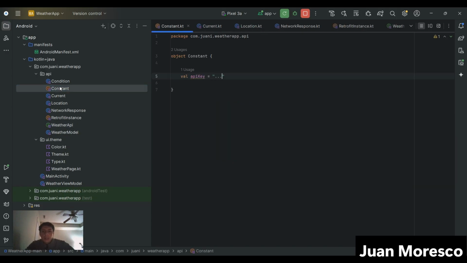To continue, the file called Constants.kt here on the left is the one that stores static values used by the application, like the base URL and the API key. As you can see here, you can put your key. You can find it on the website weatherapi.com. There you can get your personal API key. Then you paste it there.